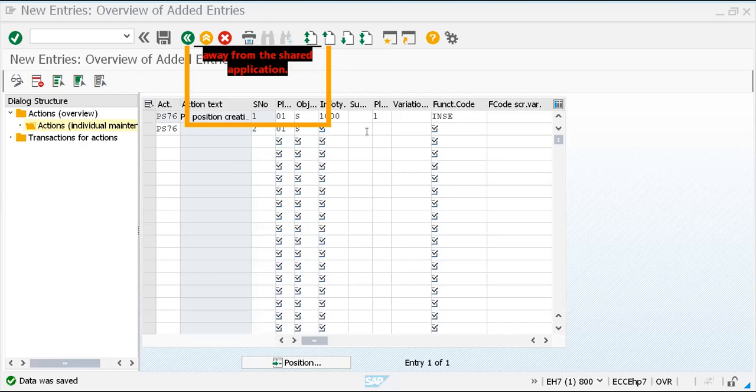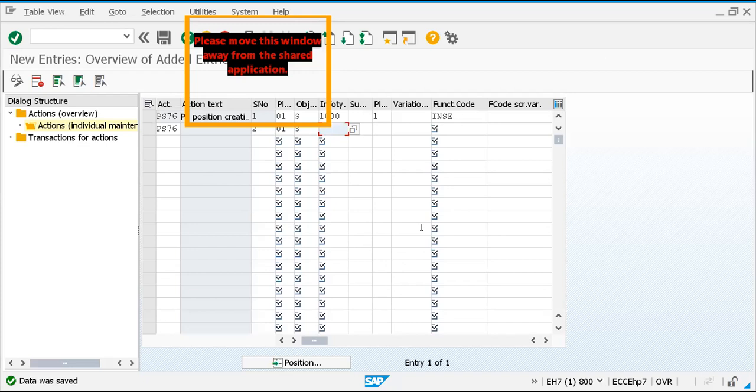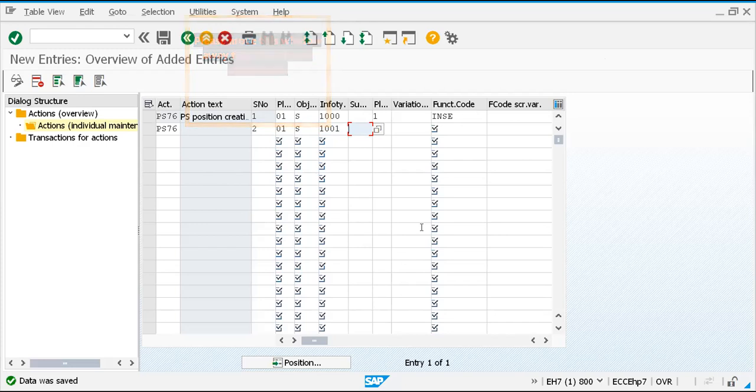Creation of the position requirement. You also need to maintain the relationship. For relationship, I will maintain the 1001 info type. What is the subtype you want to maintain? The subtypes for the relationship info type are nothing but the relationships that we have discussed, like A002, B002, A003, B003. These are the relationships. They are nothing but subtypes here.